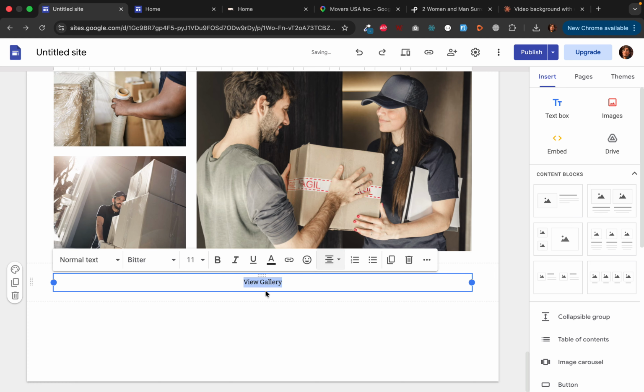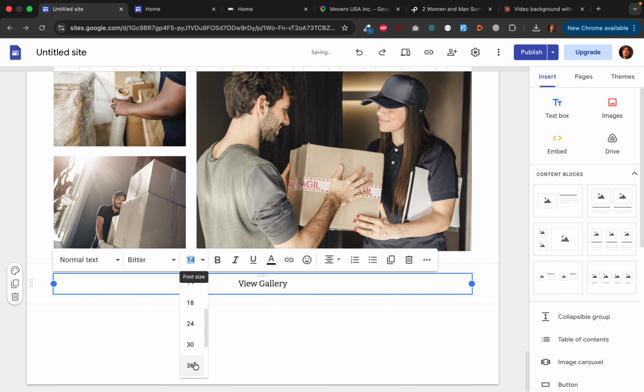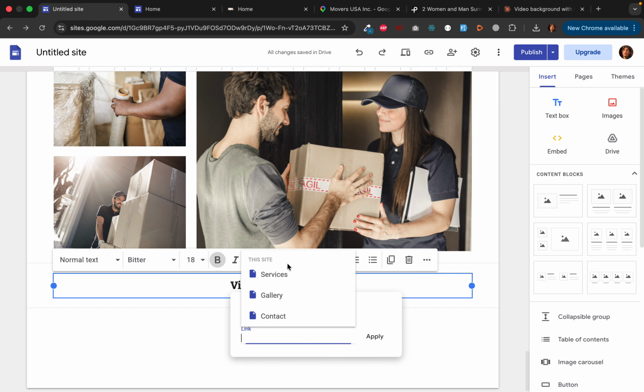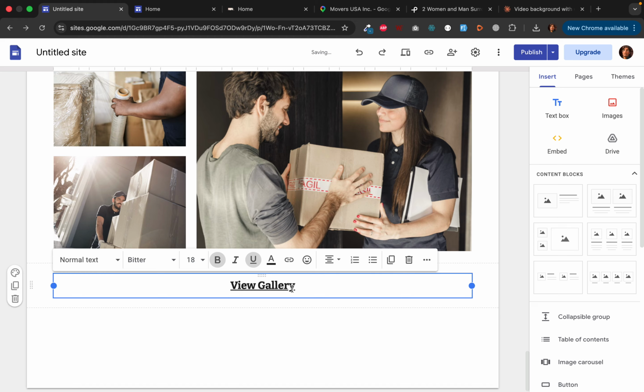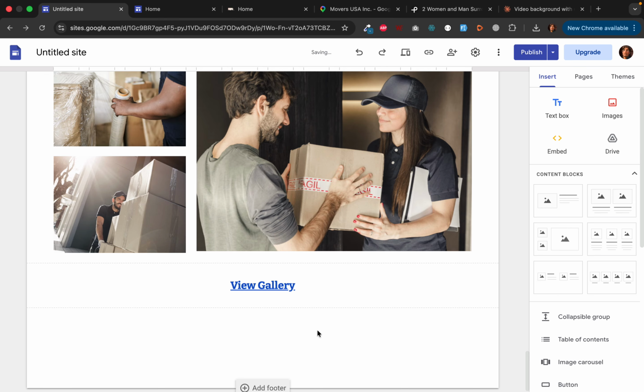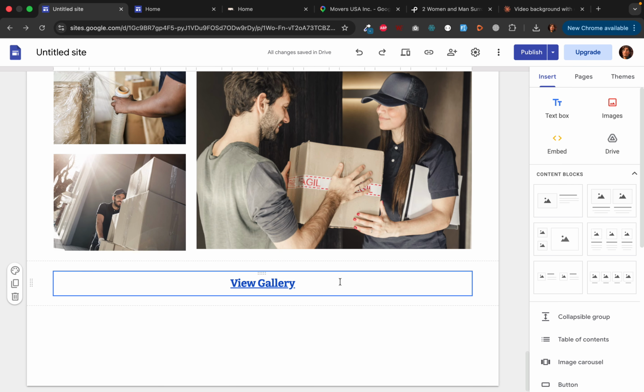Simply center align it. Increase the size. Maybe 18 is better. I want it to be bold. If you don't prefer bold, you can leave it as it is, or you can even change the font to any color. I will change it to something like this blue to make it super clear to the visitor that this is a link that they can click. I will click on publish.